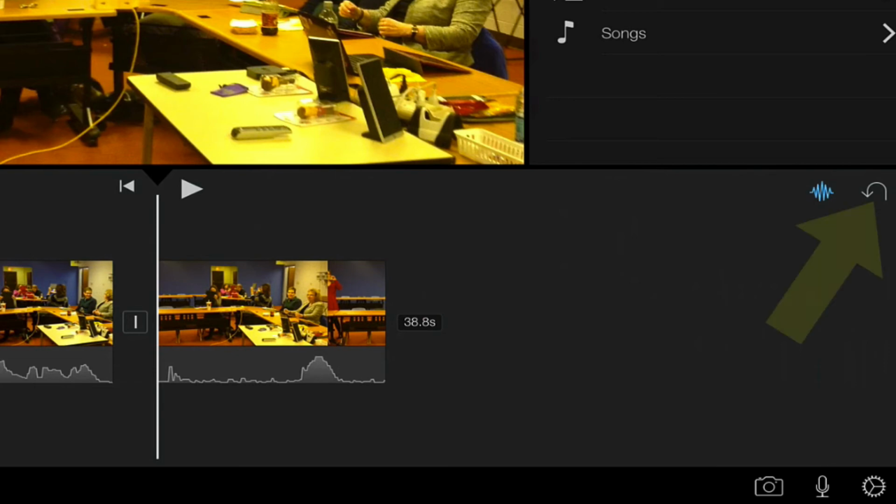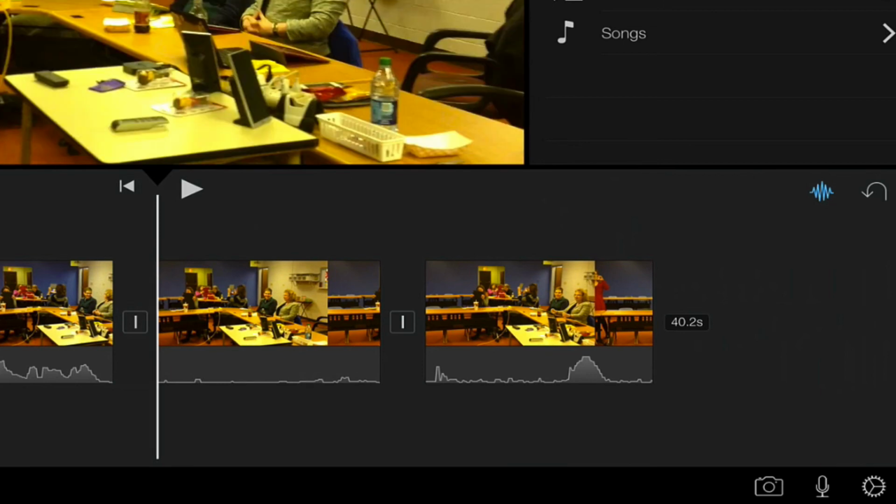Of course, I can always undo my last move. So let's undo that over here on the right side, about halfway up. There's that back arrow, and I can put it back in there. So there's a few tips for you on extra things you can do regarding editing once that clip is already in your timeline.